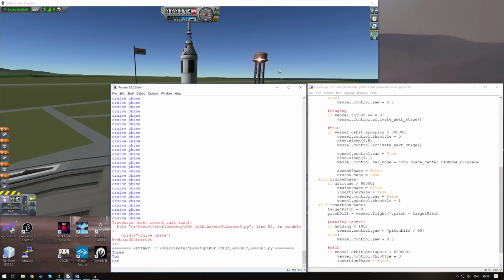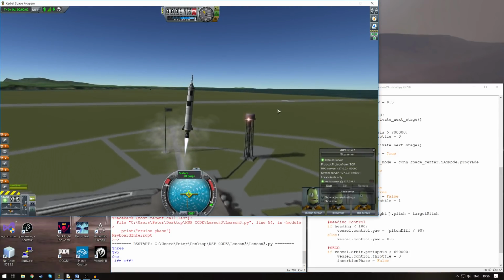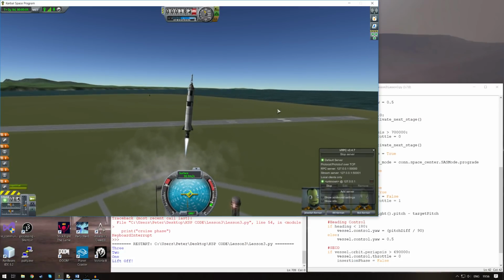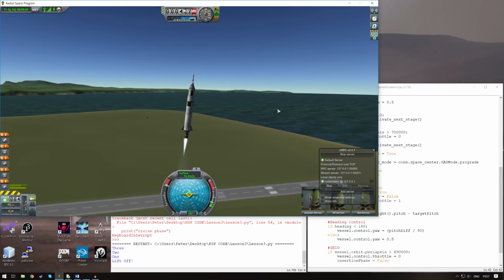3, 2, 1, lift off. And then we lift off. Nice. We turn a little bit, then correct. We have a launch escape system on there, by the way. We're not using that because, well, it's not really important. It's just there for show, really.